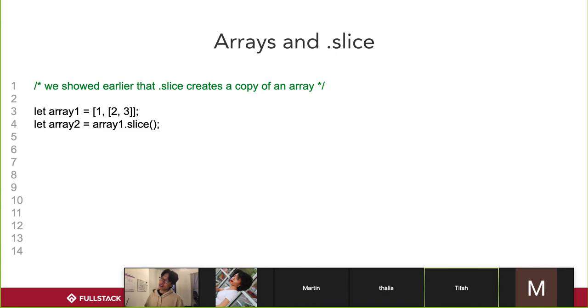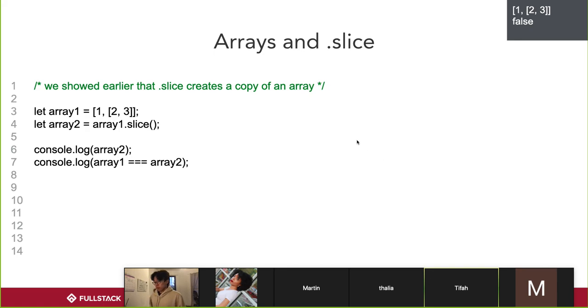So yeah, we showed earlier that slice creates a copy of the array. But anybody want to guess what this logs when we make a copy, and then we try to see if they're equal or not? Yes, Nathan, great guess. It's false because you've copied them over to a different place in memory, and so they're not the same, even though they look the same. It is not equal, but they do look the same, which is why looks can be deceiving.